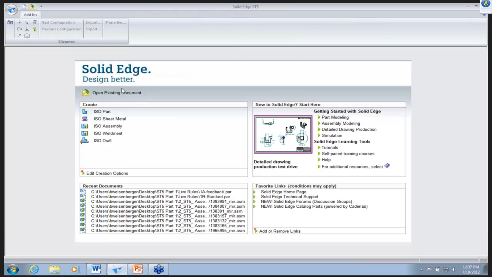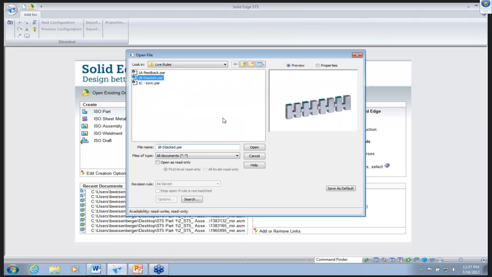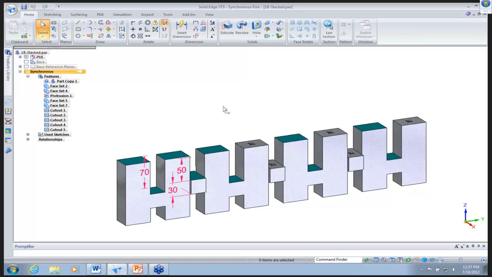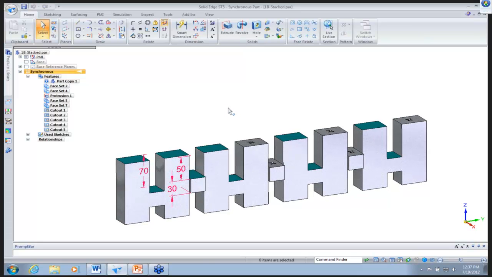So we'll open up another part. I'll show you some more examples. We've got some faces here, coplanar faces, and let's say we want to move all the teal faces, but we don't want any of the X'd faces to move. We also have a parallel relationship between these two faces as well, so we'll have to break that relationship so we can move the faces.